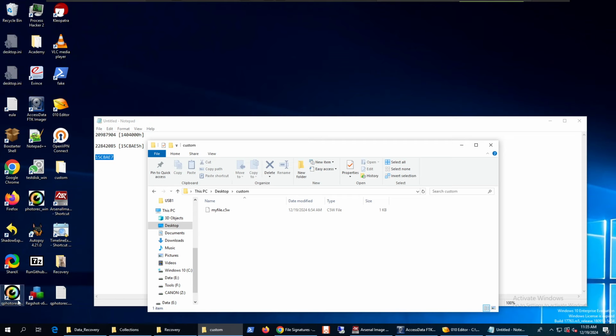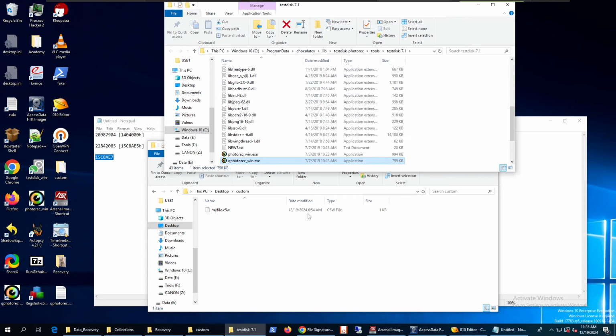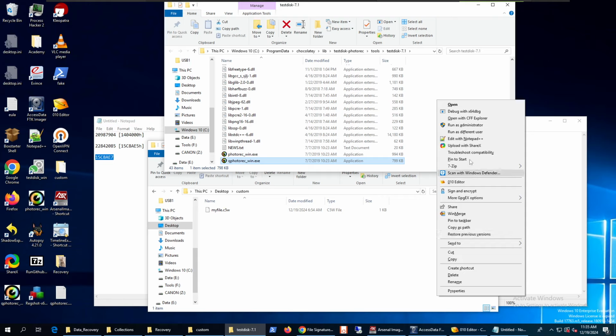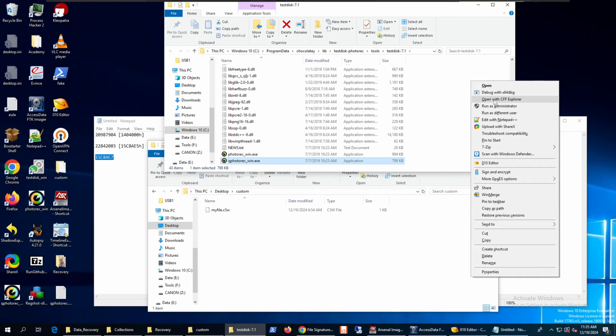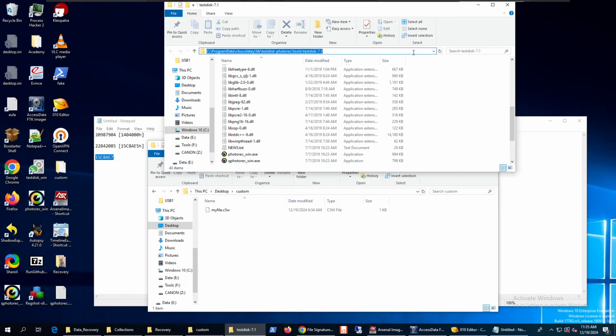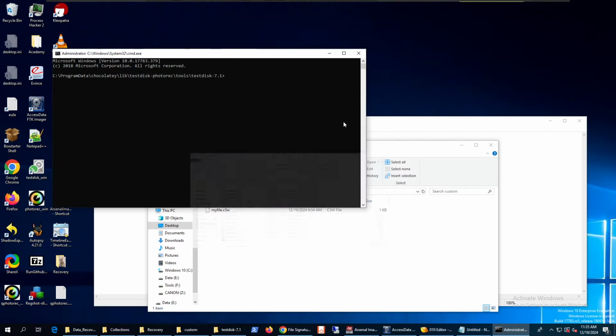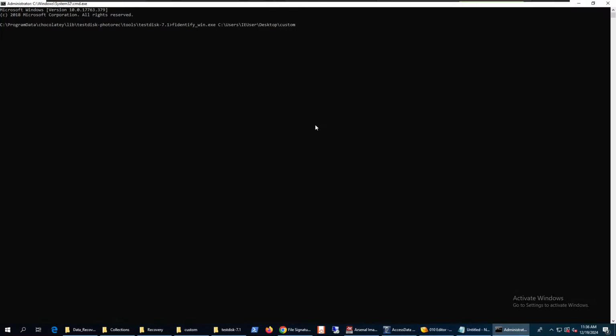Now, what we can do, and you might say, how do you know that PhotoRec is not going to recognize it? Let's do this. If you go to the directory where PhotoRec is installed, let me open PowerShell here, or CMD, it really doesn't matter. There is a tool called FIDentify.exe, which can be used to check if a file is known to PhotoRec. If we do this and give it the file, you can see that the file is unknown.